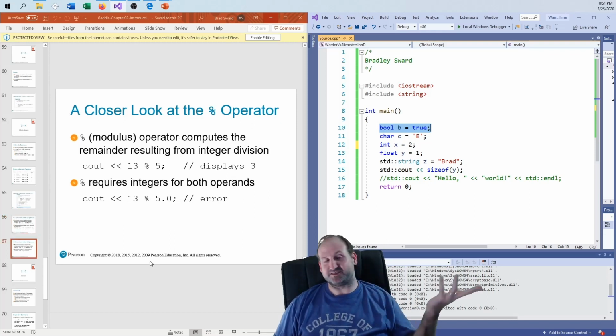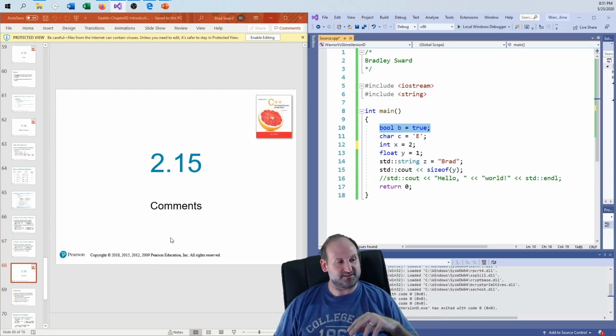Modulus is just a fancy division that takes the remainder instead of the quotient. We use this for random number generators and such and such.